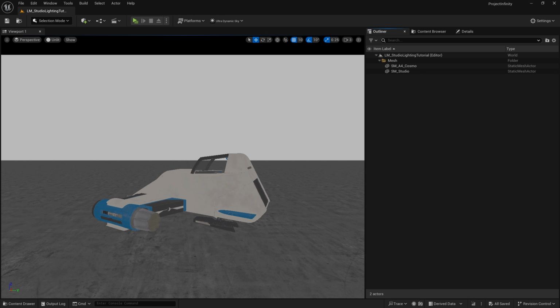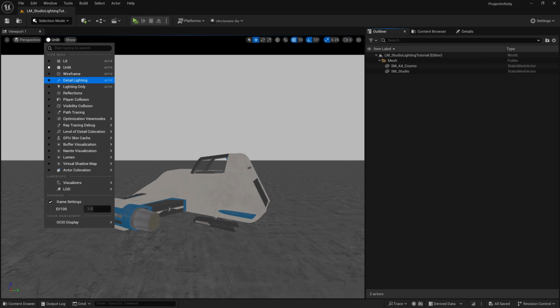Getting started, I have a basic level with no lighting, and I set our viewport to unlit mode so we can see what's in there since no actual lights are in the scene yet. Once we do have lights, we can toggle through the different viewing modes with Alt-4 as our lit and Alt-3 as our unlit, or manually select the viewing mode in the drop-down menu here with our other viewing options.